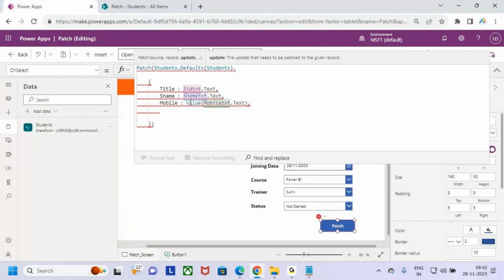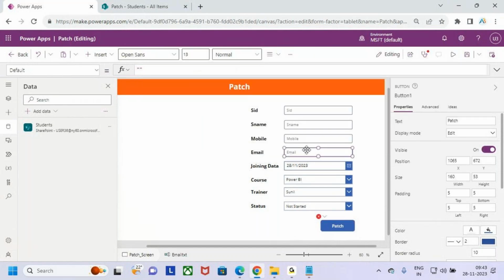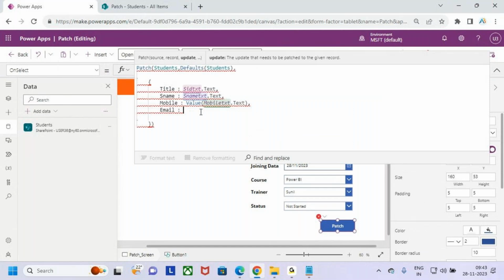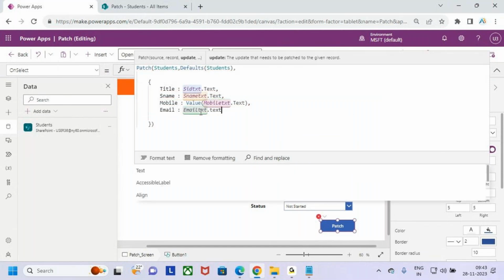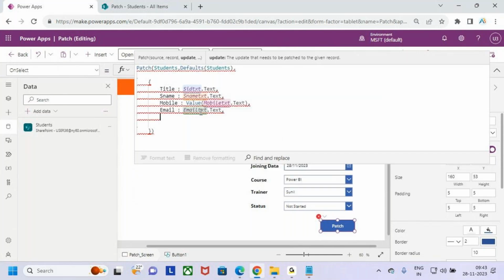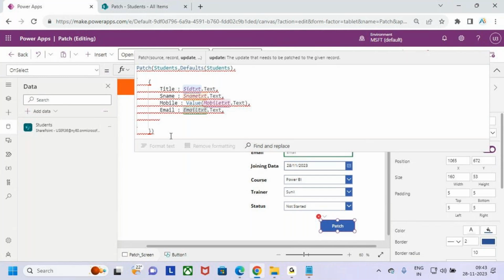Next, what is another column? Email ID column. The other column is Email ID. Now see, whatever the value I'm going to enter into this field, I want to keep it here. Copy, go to the Patch, dot Text. Now keep a comma. Next, what is another column name? I think it is Joining Date. Yes, Joining Date.